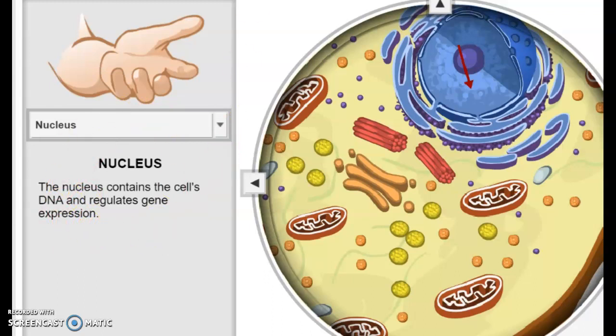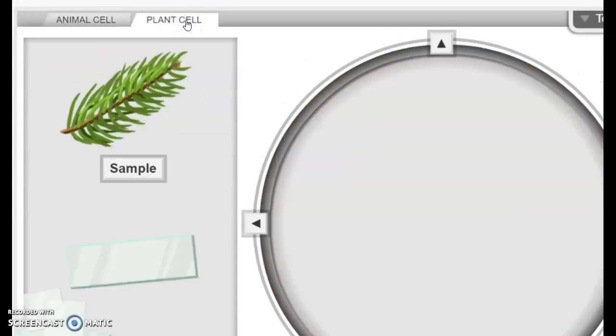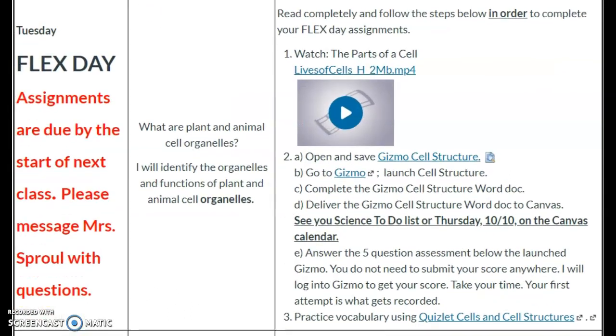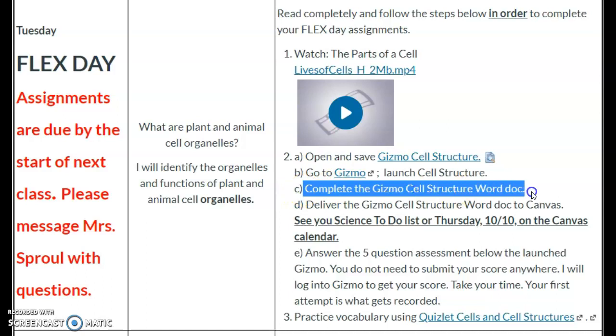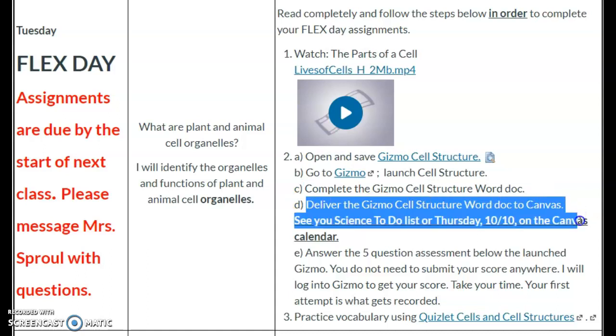After you work through the animal cell, you will select the plant cell tab, and this functions just as the animal cell tab functioned. Once you have completed the gizmo cell structure Word doc, you're going to deliver the gizmo cell structure Word doc to Canvas. See your science to-do list or Thursday on the Canvas calendar for where you would deliver that.